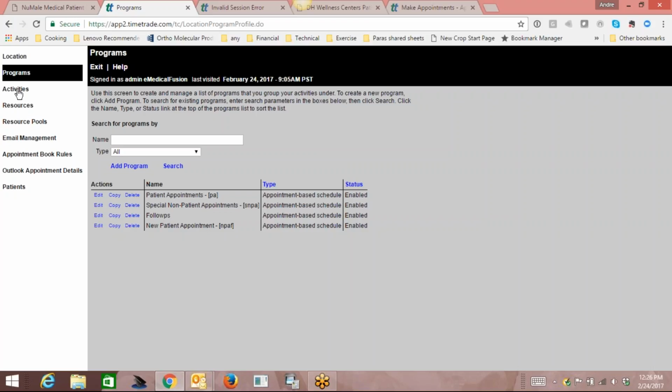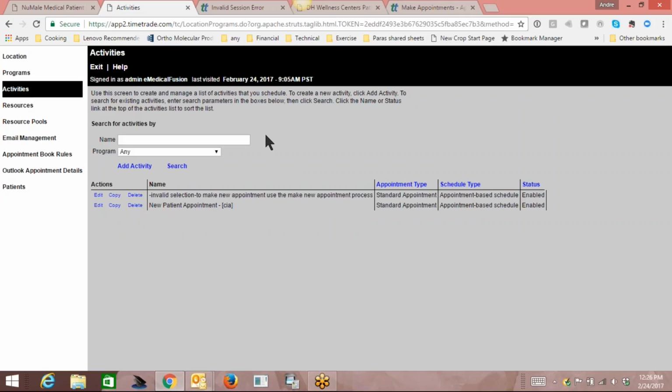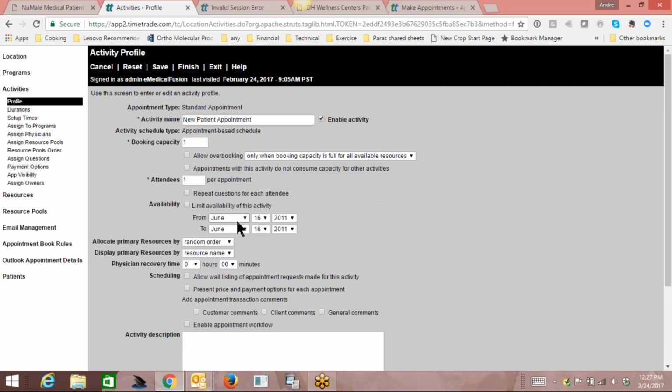All right, let's go to our activities now and set up some real activities. The first activity I'd like to set up is one that's here, which I'm just going to edit, called the new patient appointment. What do you guys call your new patient appointment? A new consultation. Okay, new consultation.